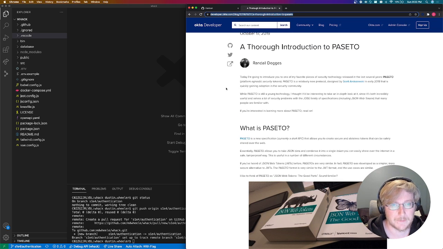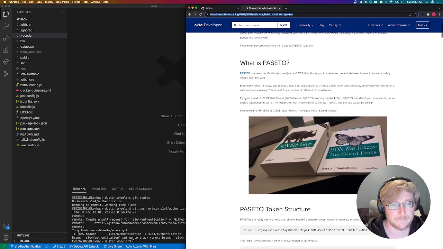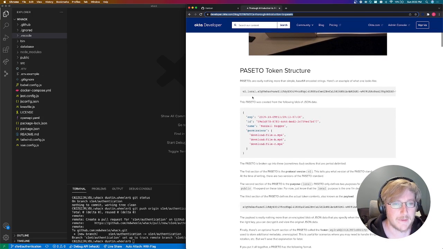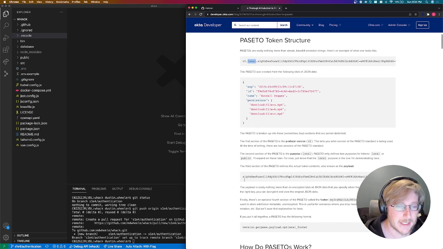This is off the Okta website. They have a good blog post that's a little bit old now, but it gives you a good high-level gist of Passetto. These look a lot like JWTs. You have a version, signed bits, and then a signature at the end. Passettos have this extra piece of information that describes what type of token this is. So this is a local token, but there's also public tokens. They get into all of that down here.